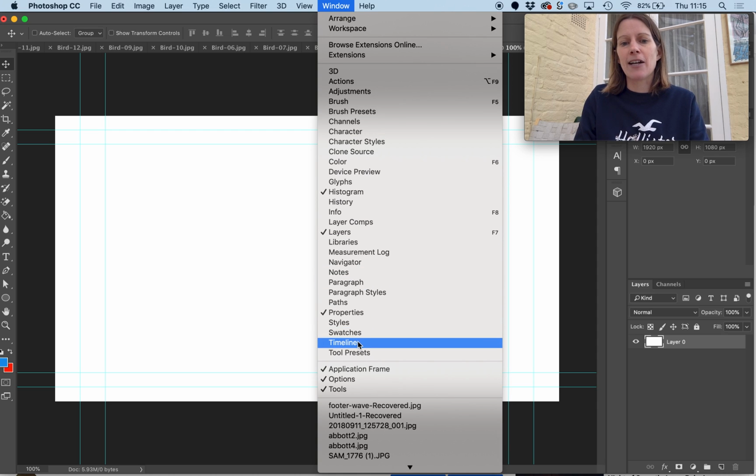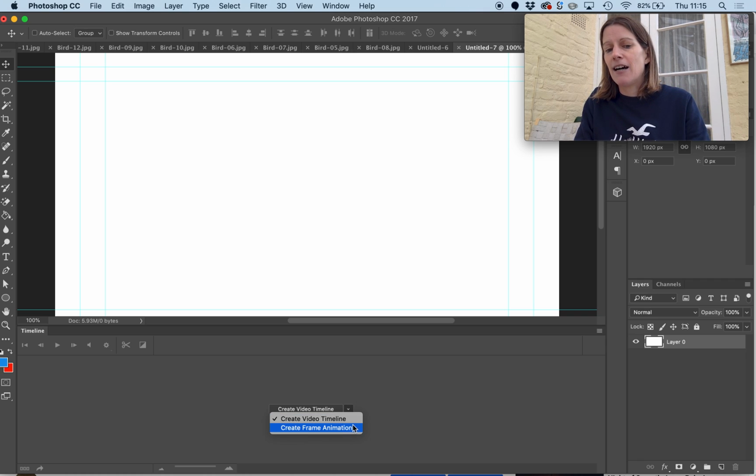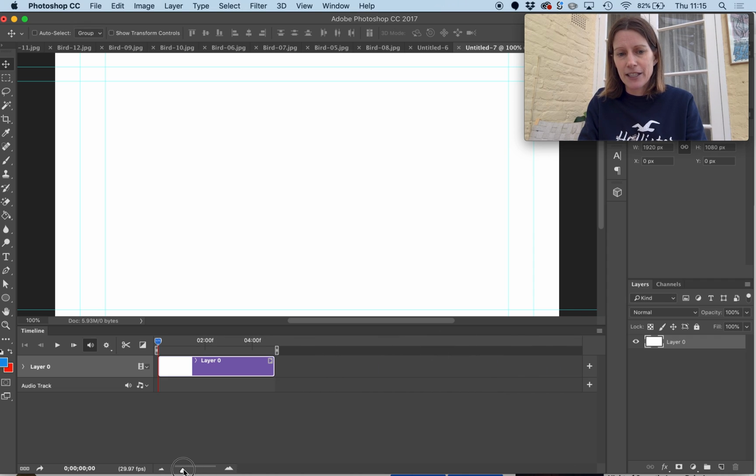Let me go to Window, Timeline, and you'll see it straight away brings up this thing called a timeline. And then you'll see a button here that says Create Video Timeline. If that one's not showing, you might have Create Frame Animation instead. If it's not showing, click this little button here and then click Create Video Timeline. And then I'm going to just zoom out a little bit on this timeline with this button.